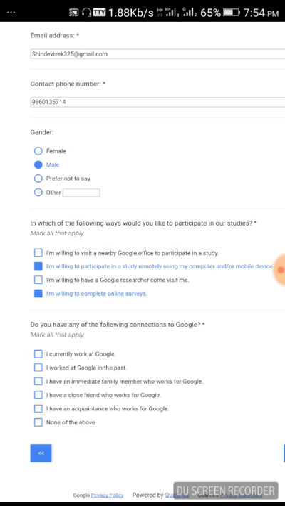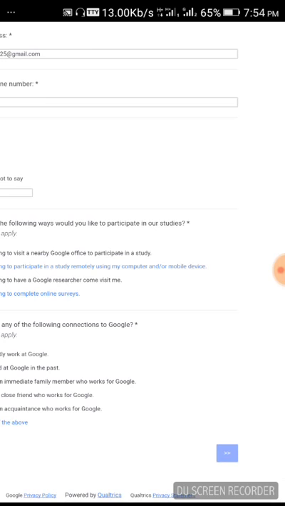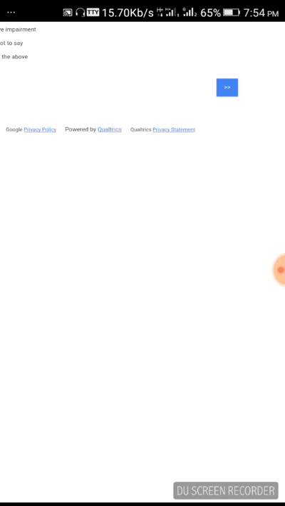Do you have any other connections to Google? I currently work at Google. I worked at Google in the past. I will select none of the above because I don't work for Google directly.